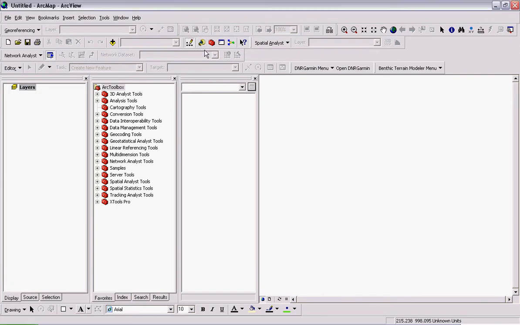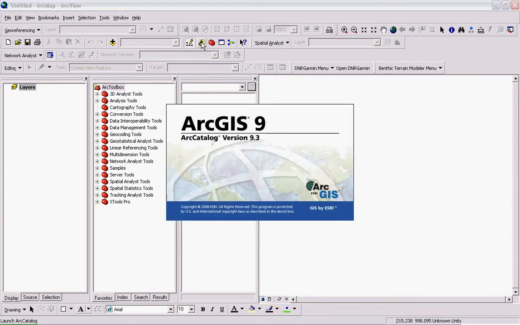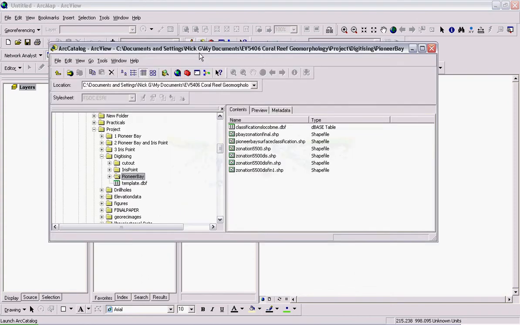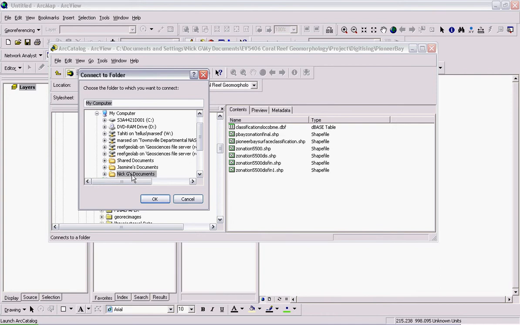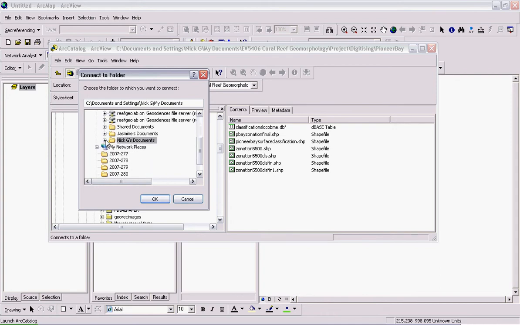Arc Catalog is up here, this sort of drawer icon. It takes a bit of time to load normally, but it's a sort of database management tool behind ArcGIS. I'll go to one of the folders, so I'm just going to make a new link to that folder we were looking at before. I just connect there and then find it down here. So this is my files, and I'll go to my Reflab.